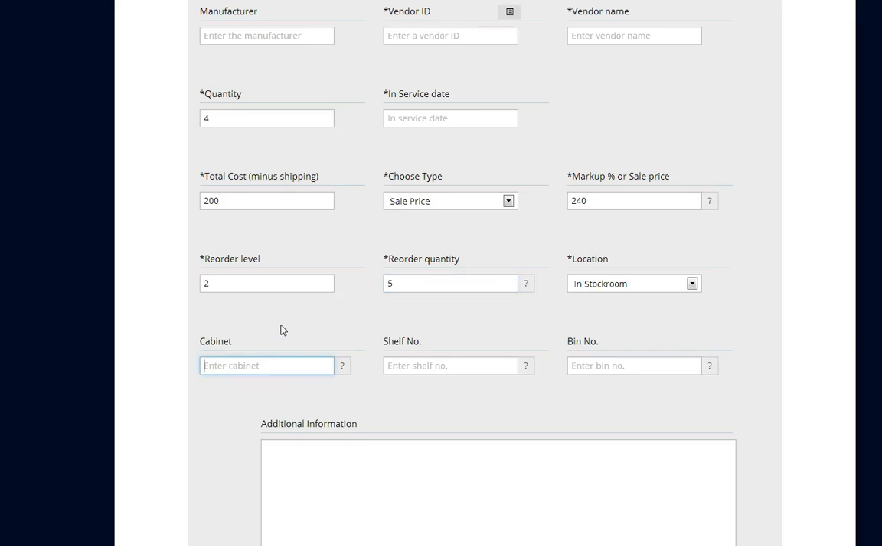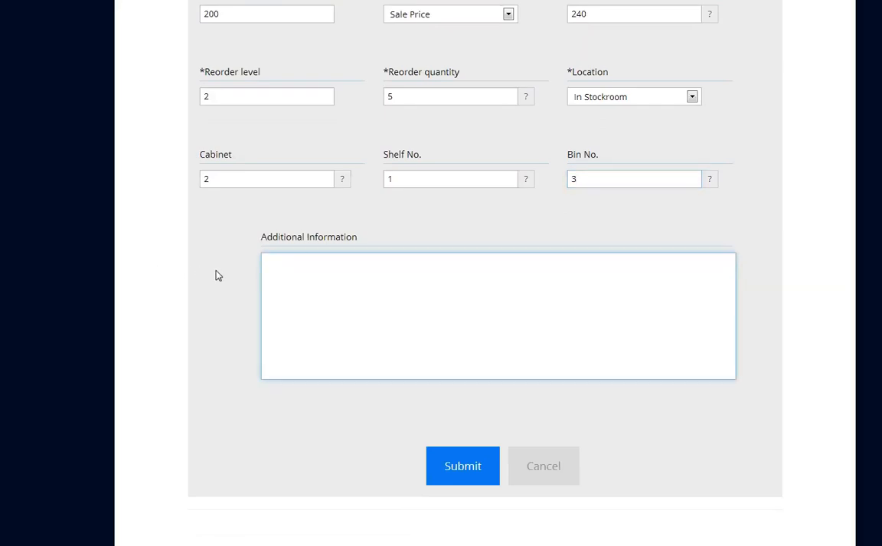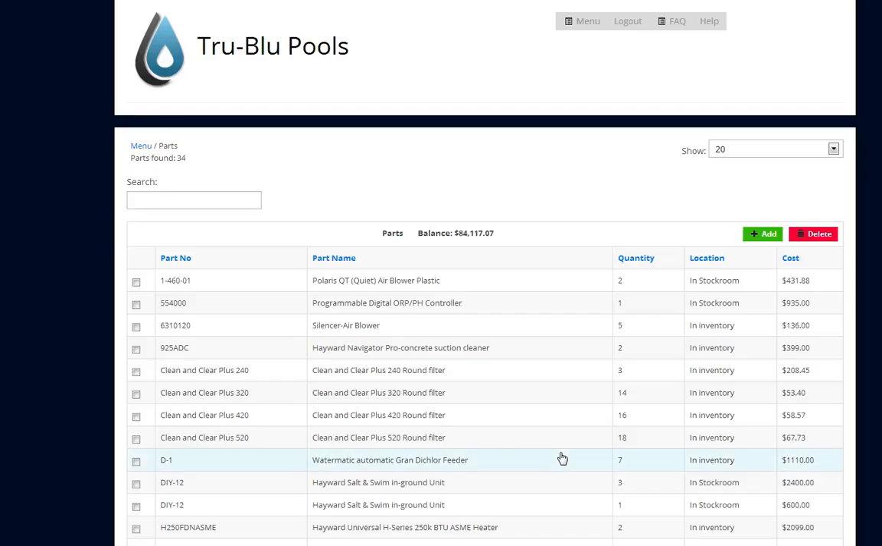Next, I put the physical location of the part, cabinet 2 for example, shelf 1, and maybe bin number 3. And down at the bottom, I put in additional information. That could be technical specifications for the part, or it could be directions on how to use the part or how to install the part. I click my submit button and my part will be added. I'm just going to click the cancel button because I already have parts in my system, and they are my parts. So that's all it takes to add a part to the inventory system.